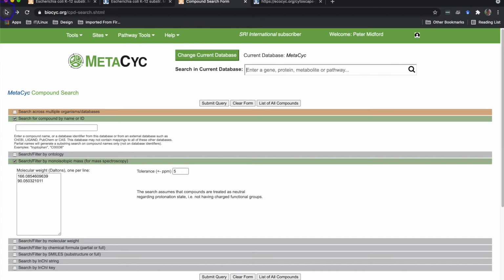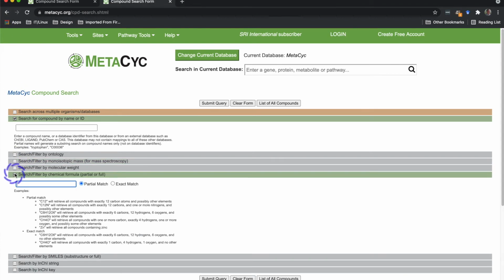Another kind of search we can perform is by chemical formula. Now we can do either a partial match or an exact match. Exact match means the compound we match has to have exactly the same formula. The partial match says it has to contain exactly the elements we specify, but may contain additional elements as well. So for example, C12 will return all the compounds that have exactly 12 carbons and perhaps some other elements. And here are our 612 results.